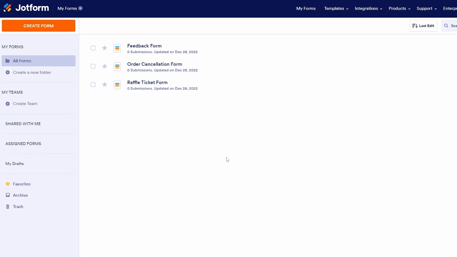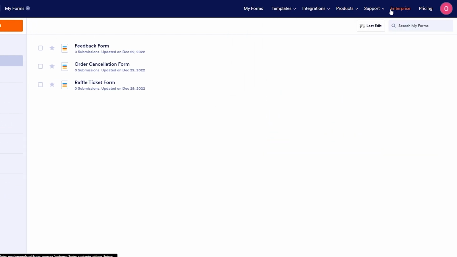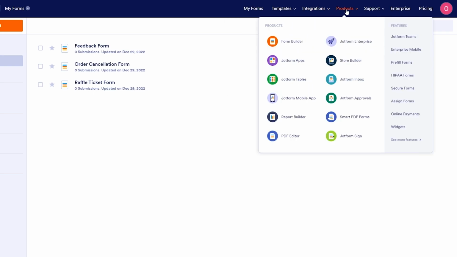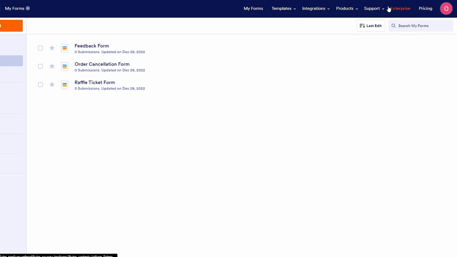And once you have signed up, this is how it's going to look like. You have your pre-made forms right here. You have your options right here on the left hand side. You can create a new folder. You can create a new team, share it with me, assign forms to different people. You can have your my drafts or your favorites, and archives and trash are going to be over here. And you can create a form by clicking on this button. And over at the top, you have these different options. You have the template options, the integration option, the products, support, and enterprise.